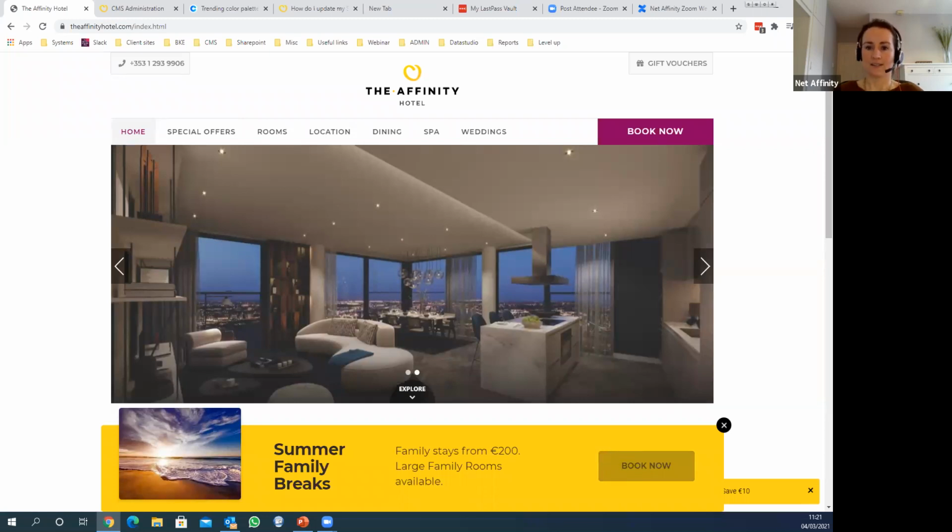So that is the step-by-step guide in terms of setting up your action bar. I'll just go back to my presentation, just bear with me.